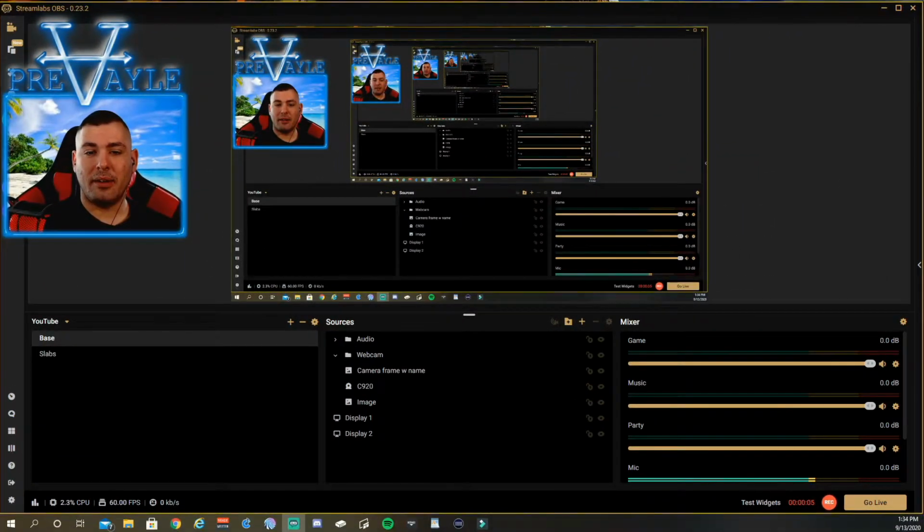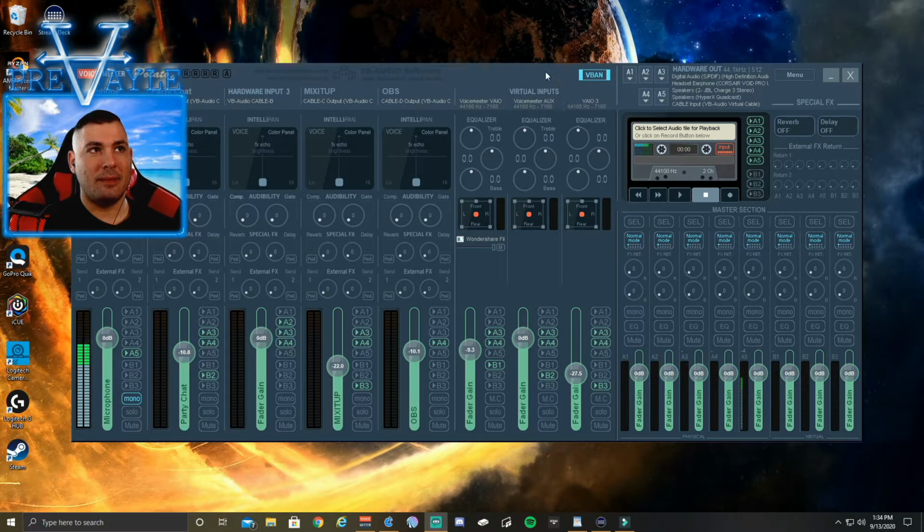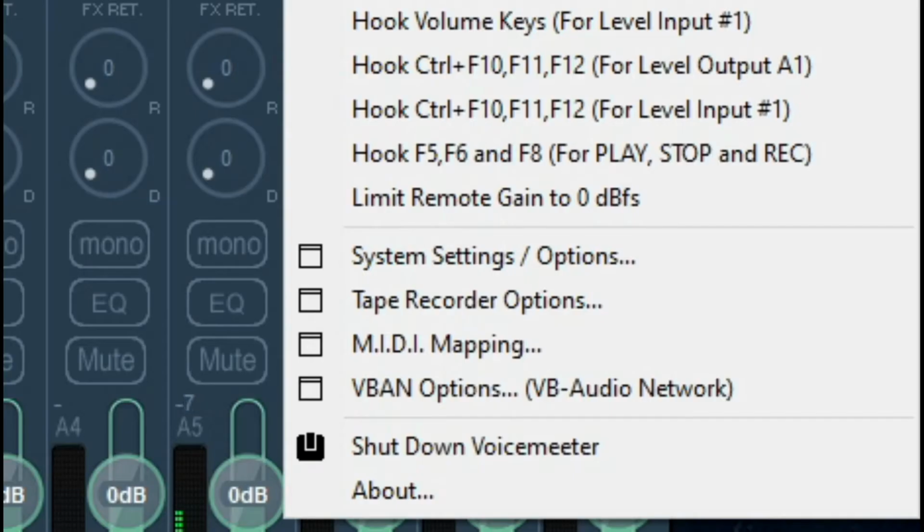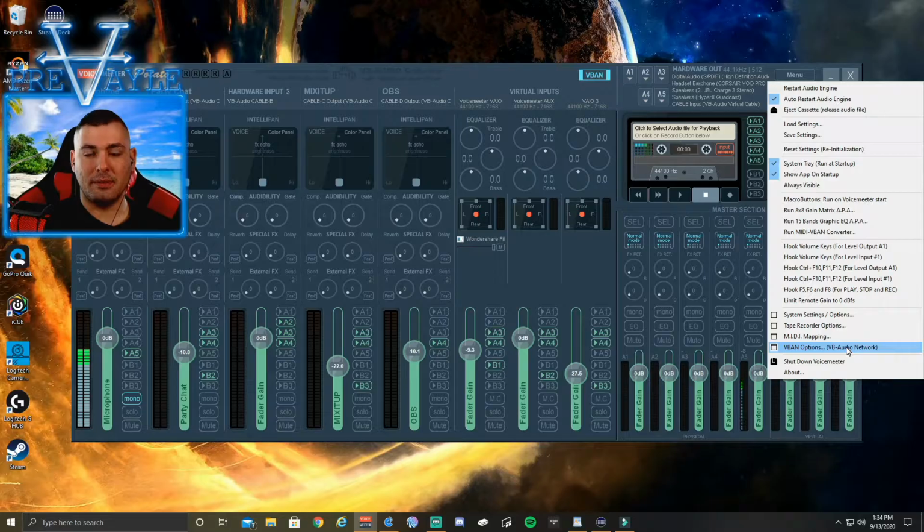All right, so now we are back on our gaming PC. We're going to be focused on Voicemeeter in this segment to get our audio perfectly matched over the network and received by our streaming PC. All right, so we've got Voicemeeter pulled up. I already have VBAN on, but I'm going to show you how to set that up. So we're going to go to menu, go down to VBAN options, and click that.